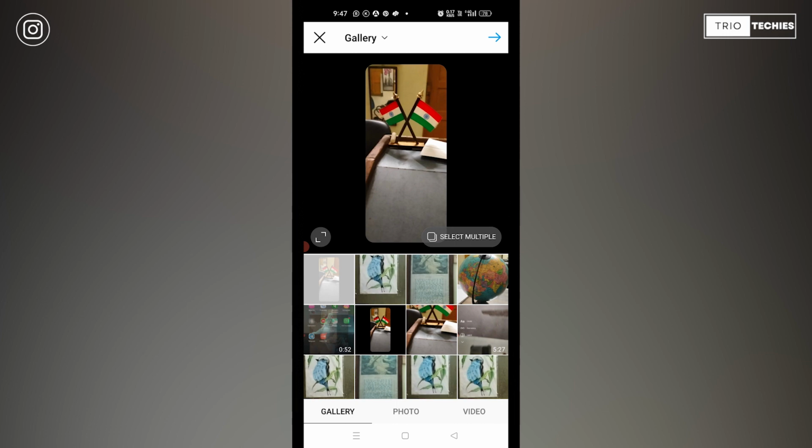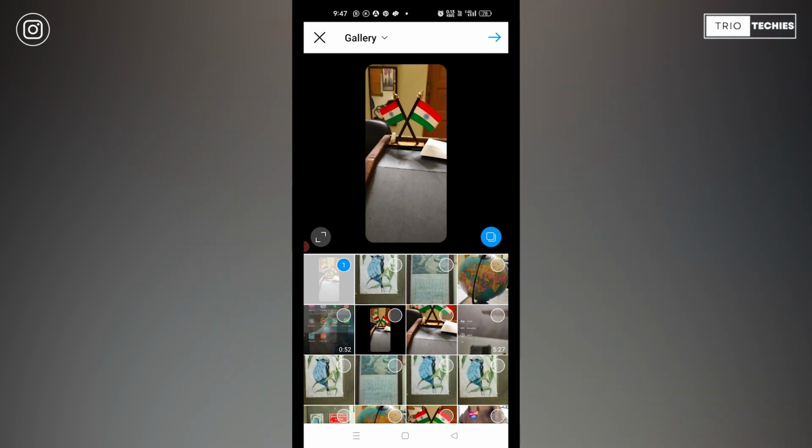So from here, I can select multiple pictures. As you can see, there's an option over here, it's written select multiple. With this option, we can select a maximum of 10 pictures, that is, 10 pictures or 10 videos. So from here, let me tap this option. All right. So now it has activated all the pictures over here.